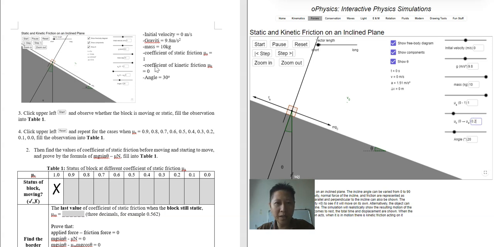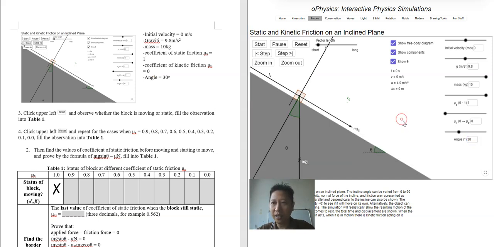The next one will be the coefficient of kinetic friction. We start with 0. This one we just ignore, it won't go into our calculation. The angle will be 30. This will be the setup for our first testing. We want the coefficient of static friction equal to 1, 1 here, 1 here.